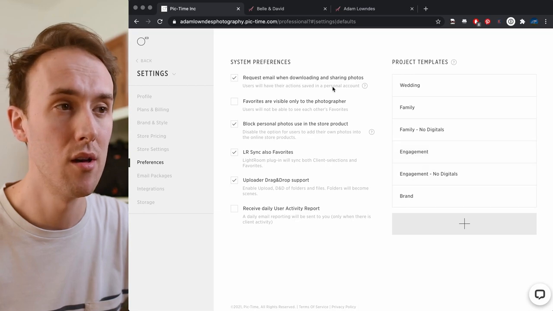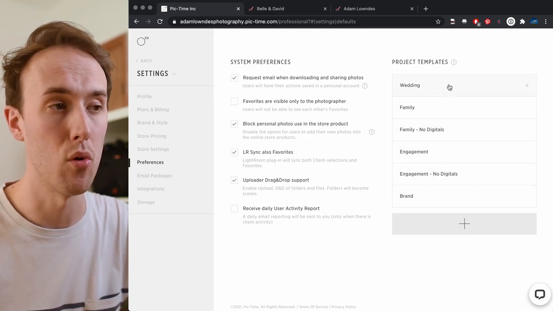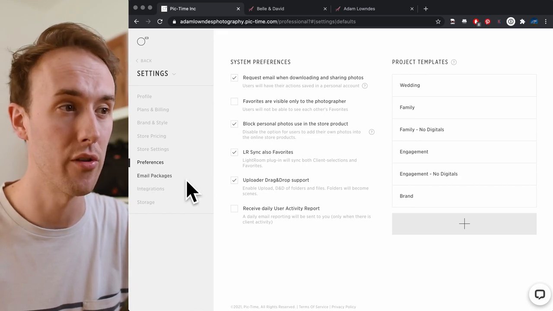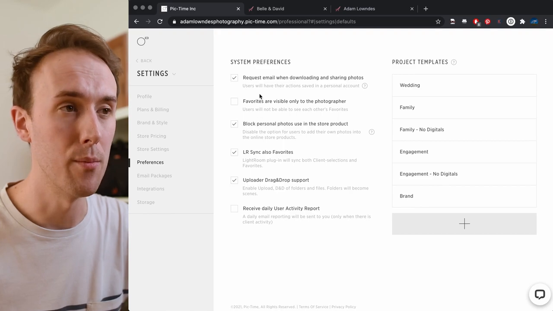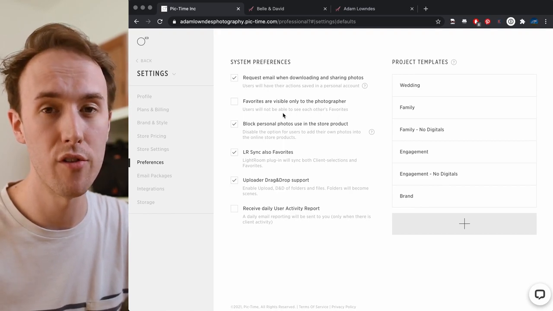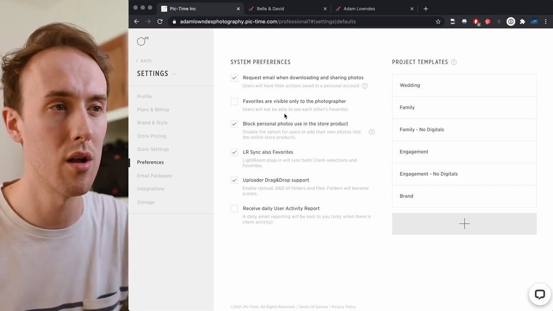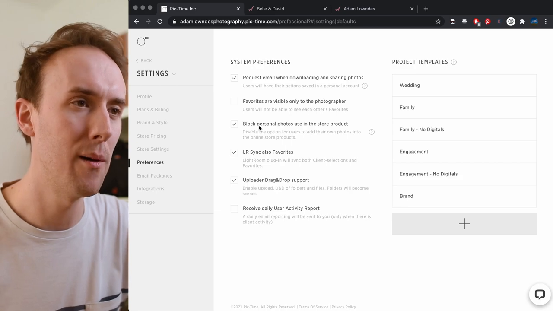Moving on to preferences. So this bit on the right here, project templates, I'm going to come back to in a bit. It's really important. It should actually have its own subcategory on the left here. And then we've got these little bits, which are really important. So I want an email address when they log in. Favorites are only visible to the photographer. So I like seeing who likes what. I'm not really sure if that did do the tally thing that I was on about earlier, but yeah.